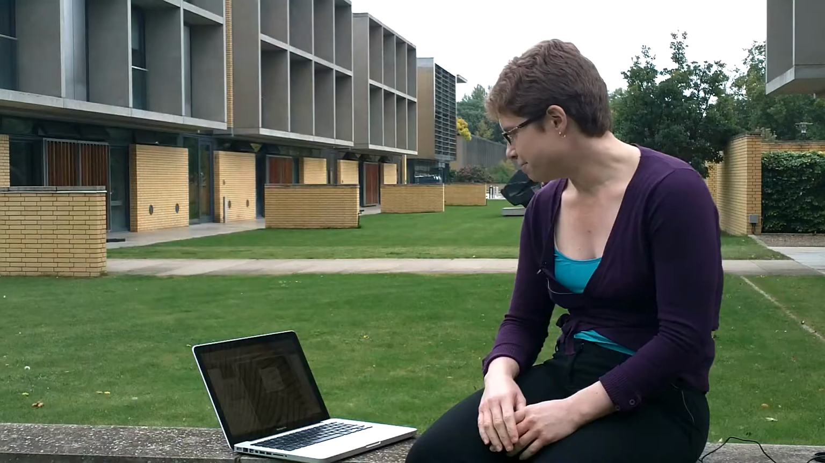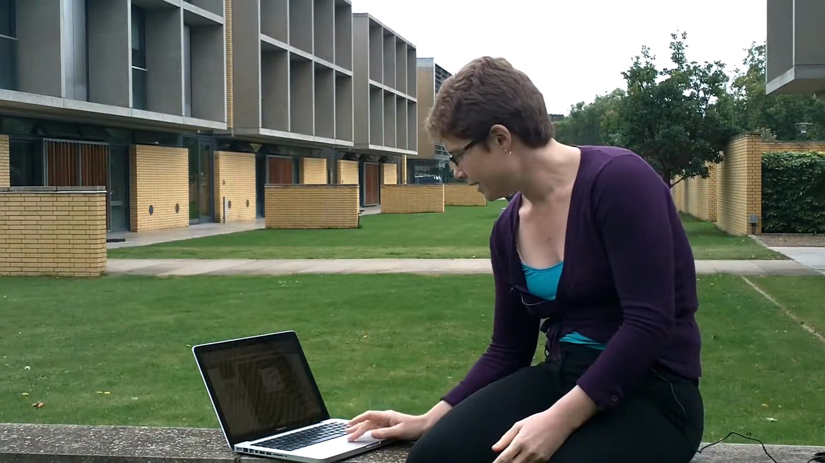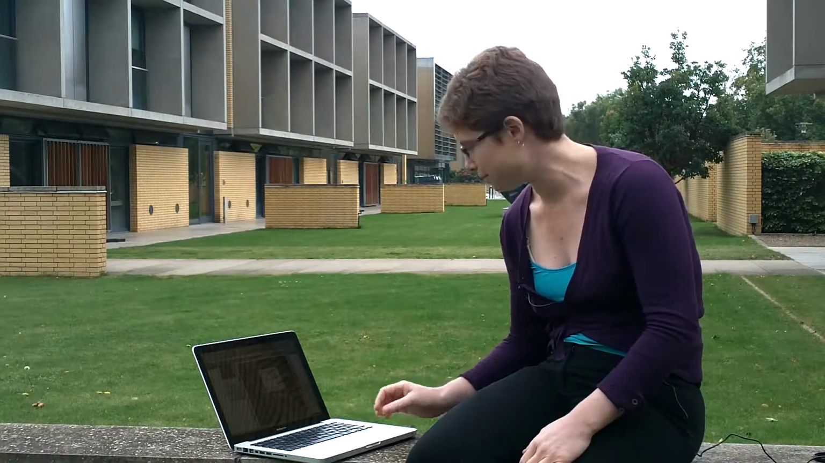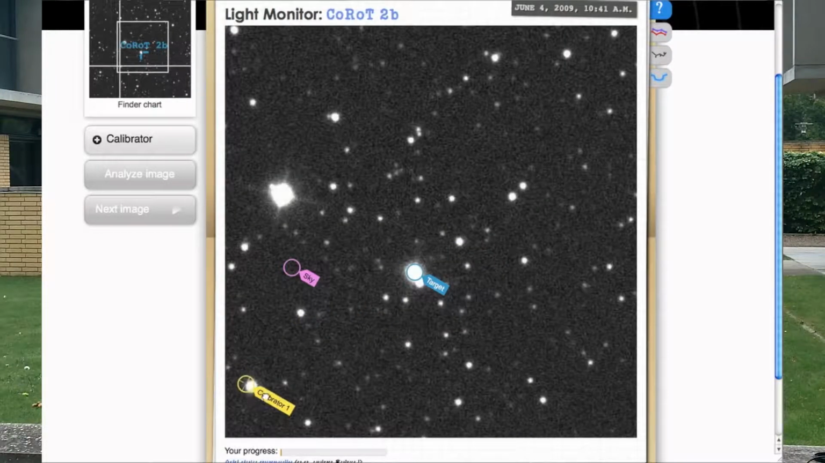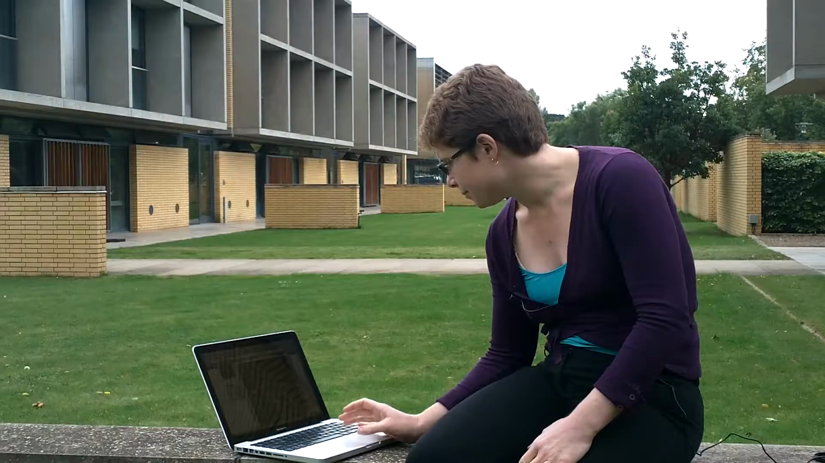I think that's good. Now, in order to get a transit, we can't just measure the light from the star. We have to do this in a relative way by comparing the light from the target with the light from other stars in the frame, which we assume to be constant stars. So I'm going to pick this calibration 1 tag, and I'm going to place this on a relatively bright star nearby the target in the field of view. Let's see. I'm going to choose this star.